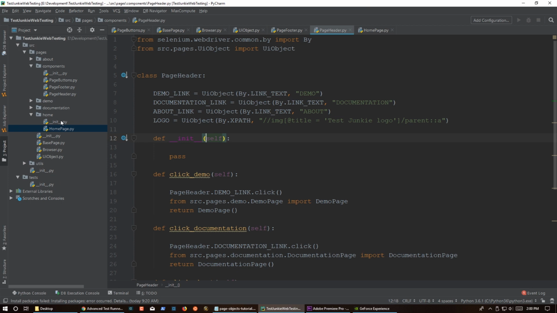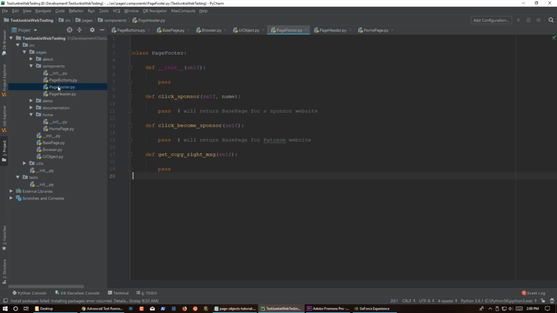So now I'm just going to go ahead and finish up all the rest of the pages, because I still have the footer to finish up and I still have some other pages to finish up. So I'm going to finish that up, I'm going to fast forward that, and I'm going to create some tests, and then we'll take a look at how all of it comes together in the tests. Let's go.